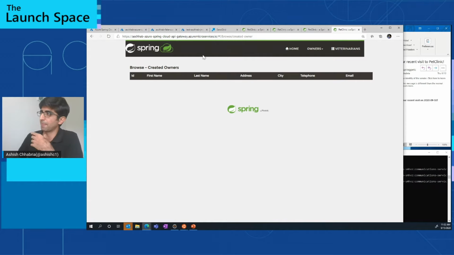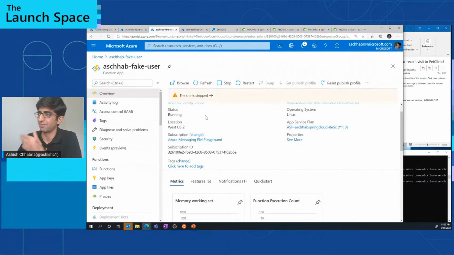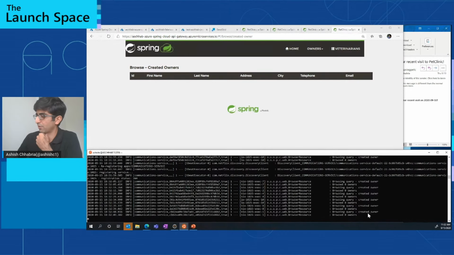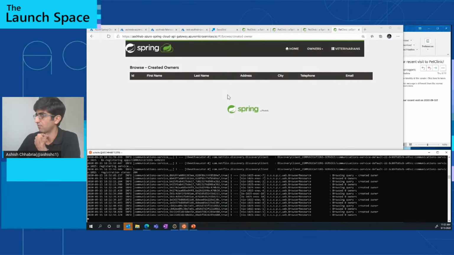So I basically have a function that's generating fake data, and that's showing up over here. I think we got it at an off time where we were browsing and there were 0 owners, because the queue has essentially been drained out. But the next run should be very quick.